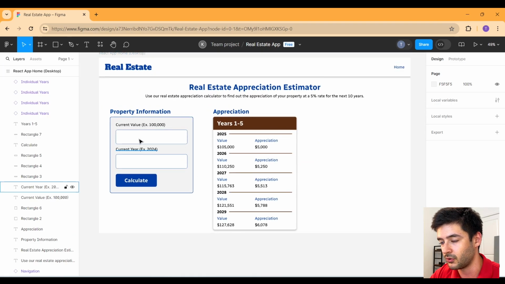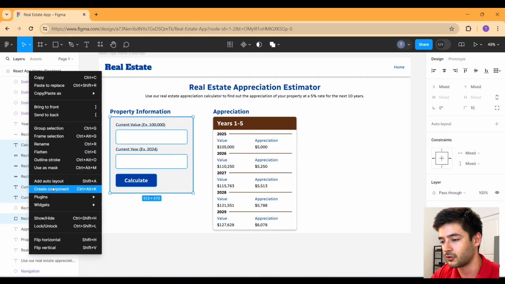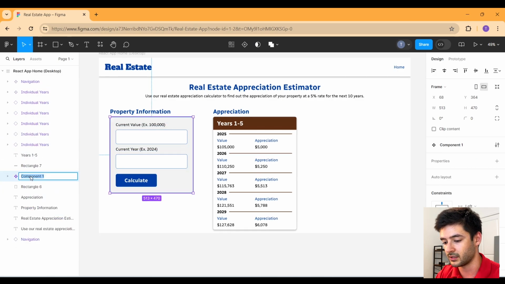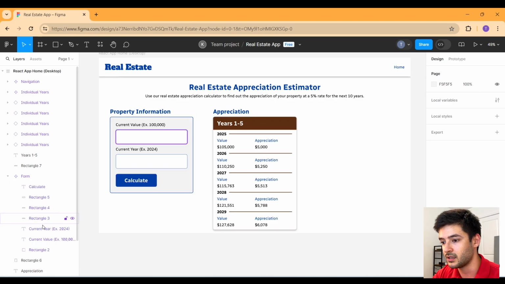Also make a component out of this form over here. So I'm going to select all this form, and I'm going to right click it and create component and simply call this form. And again, even though I'm not doing it in today's video, it's a good idea to label each one of these down here below that are not text. So like this, you can call form field, for example.